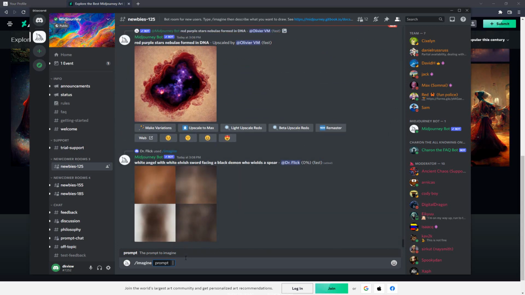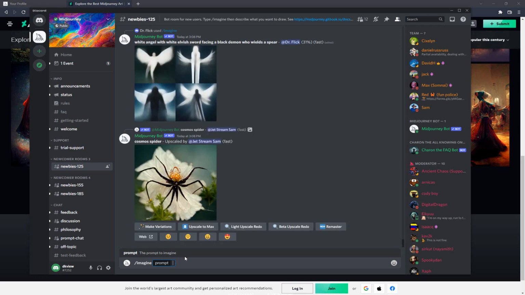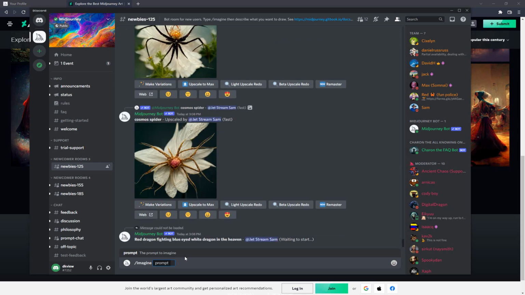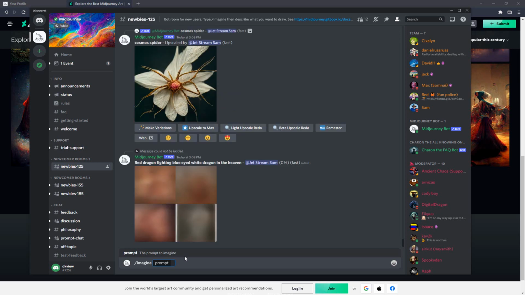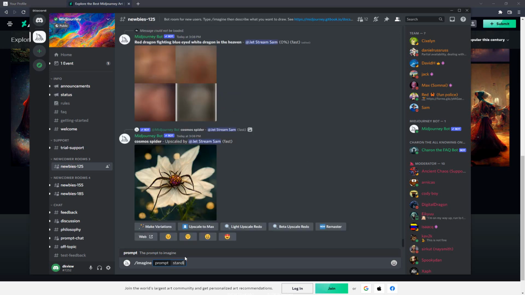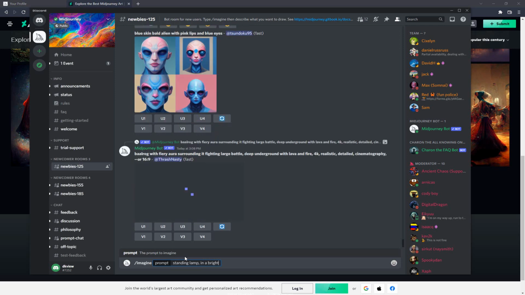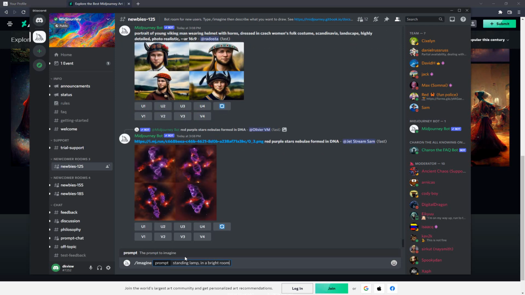So let's try and create something that might be interesting for us. Let's say for an interior. So let's try and create something like, I don't know, a lamp or some other item for interior. So what I'm going to do is, let's go ahead and say standing lamp space in bright room.